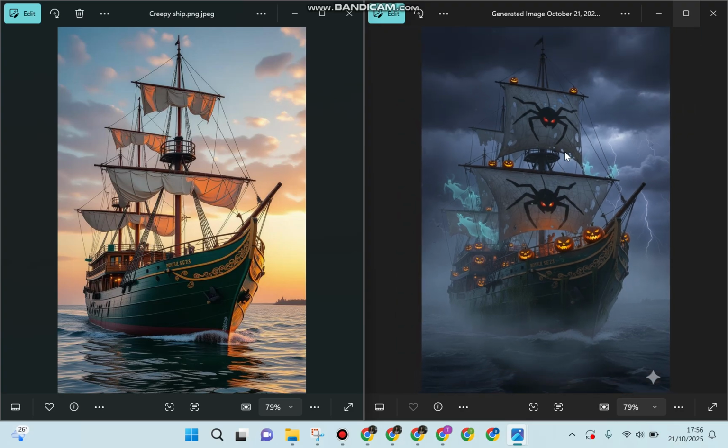Isn't that cool and also creepy, right? How to create this picture? It is very easy. So without any further ado, let's get into the tutorial.